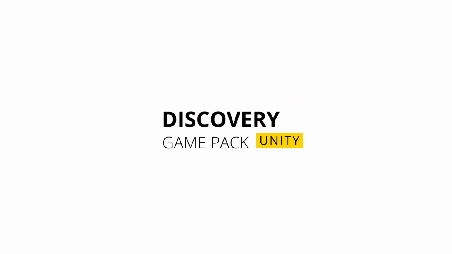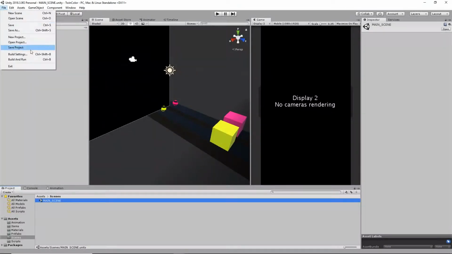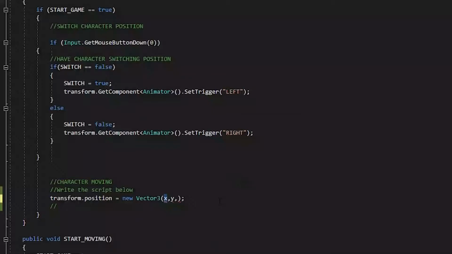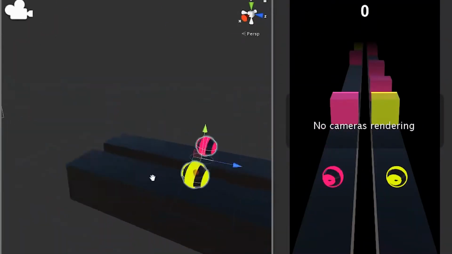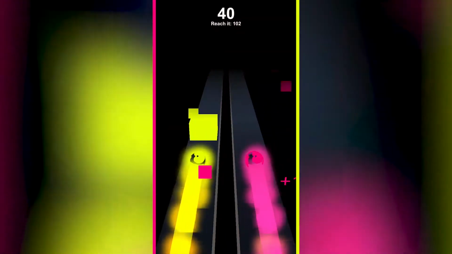Welcome into this discovery pack, where you will discover a bit of Unity and how to make balls moving and get a point every time balls are touching a cube. I'm Joe and I'm making mobile games.